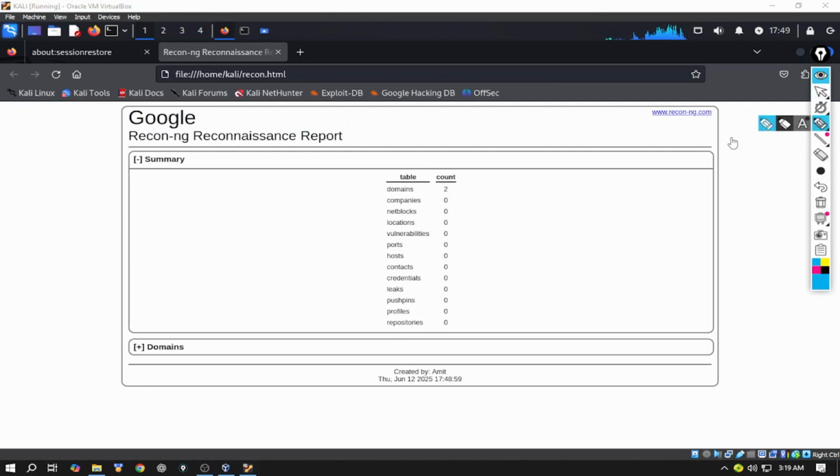I performed this on the two domains. Companies I didn't set, netblocks I didn't set the location, zero vulnerabilities found, ports are not found, hosts are not found, contacts are not found, credentials are not leaked, leaks are not counted, push pins are not counted, profiles are not gathered, and repositories are not gathered. So we have this many things to gather from Recon-ng, but we didn't perform them, so these are all showing as 0.